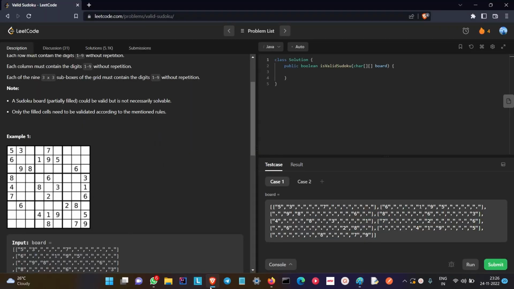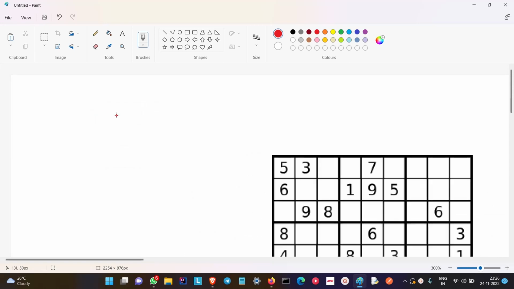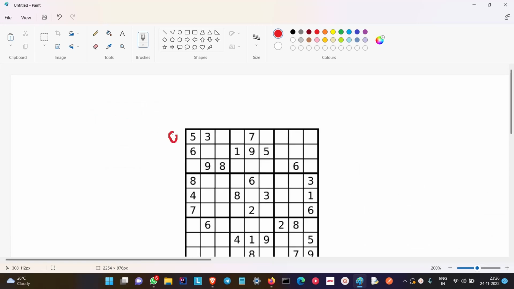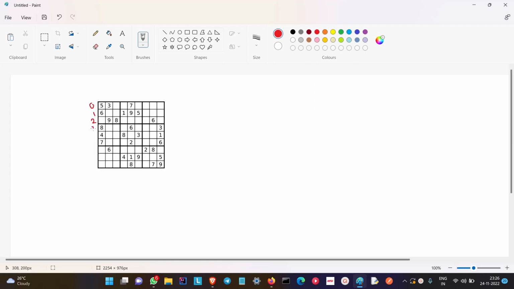In order to locate each box, before that we'll index them separately. So this is 0, 1, 2, 3, 4, 5, 6, 7, and 8. These are nothing but the indexes of each row, and this is the columns.